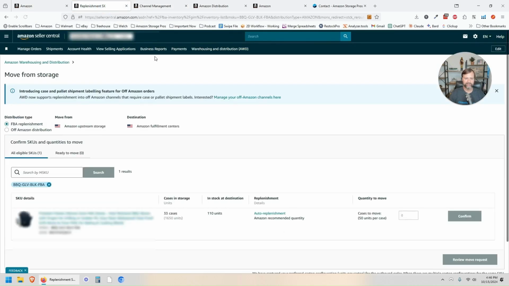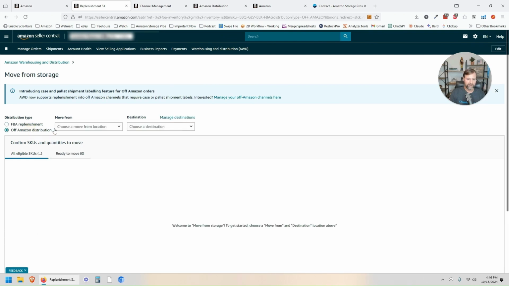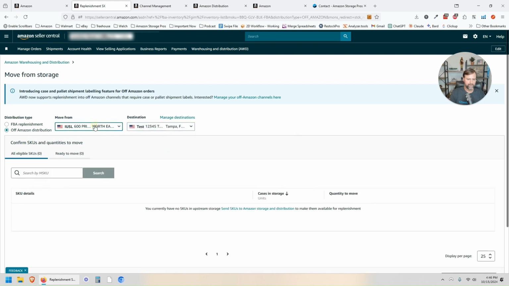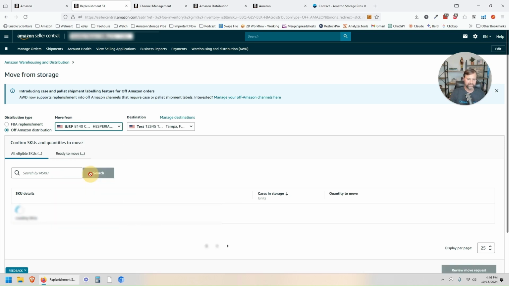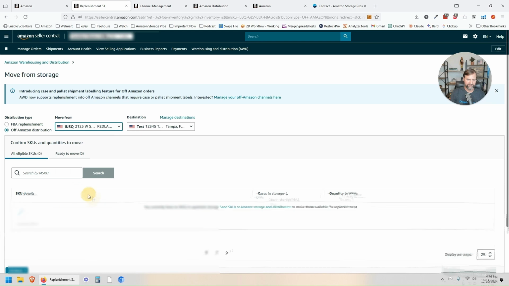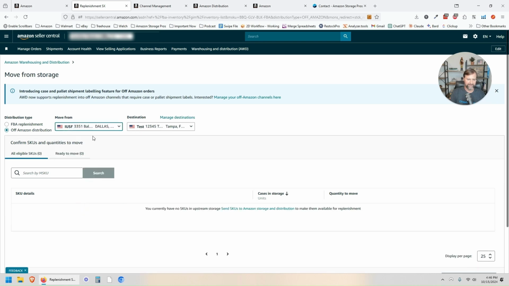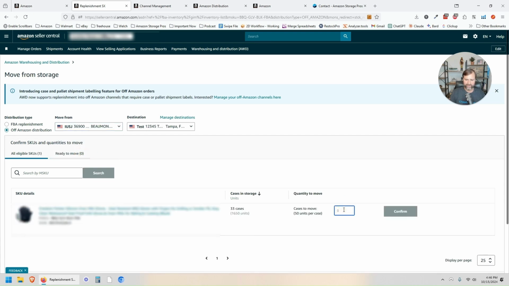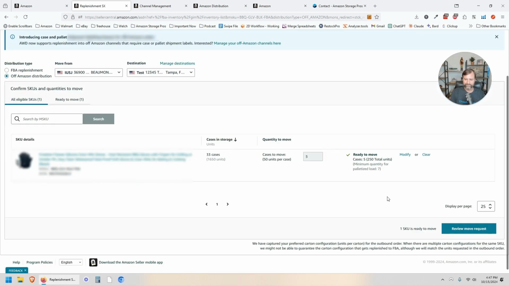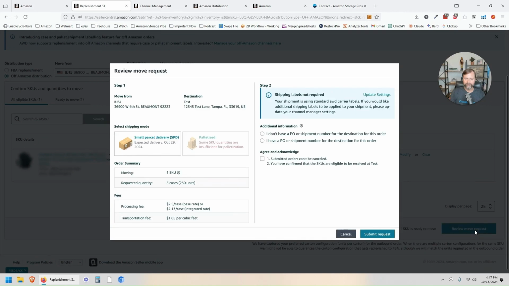I'm going to go back here and reload off Amazon. And let's see where we've got our stock. So we've got some stock there. So you're going to have different stock in different locations that you can send if you wanted to send off of Amazon. So if you wanted to do that, let's say we're going to send 5 cases. And remember, this is cases, not units. So we'll confirm that. And then review move request.